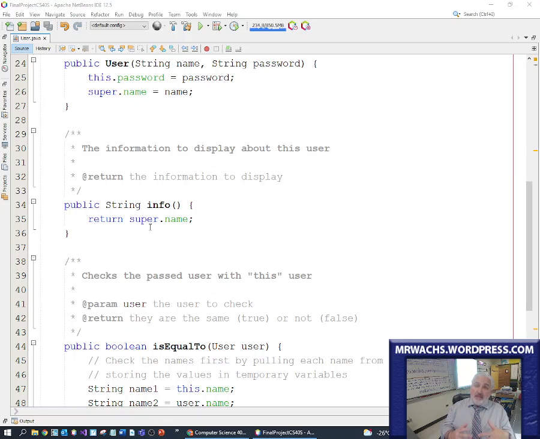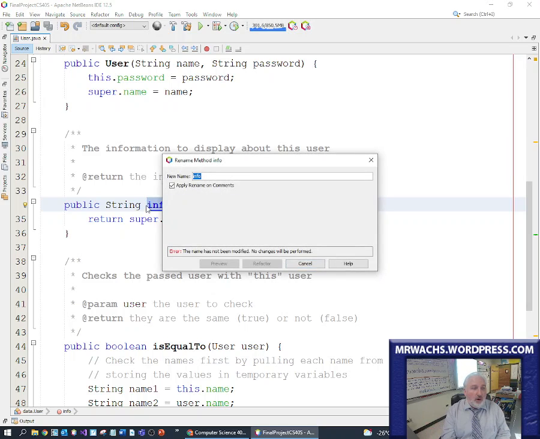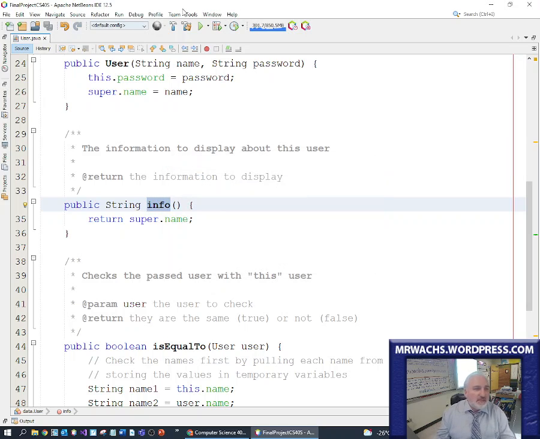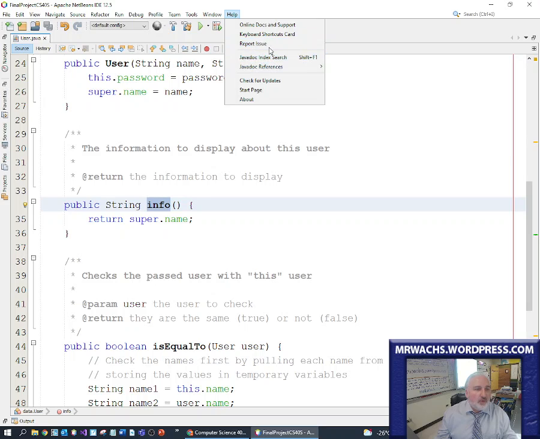What I want to do with that method info is incorporate a 40s concept. I'm going to rename this method to what you guys are more comfortable with in the 40s course, the toString method. But rather than just type in a new name right here, I want to make sure that I rename not only here where the method is defined, but also all the places where the method is called. So I'm going to use the keyboard command Control-R to rename. This is something that is on the keyboard shortcuts card.